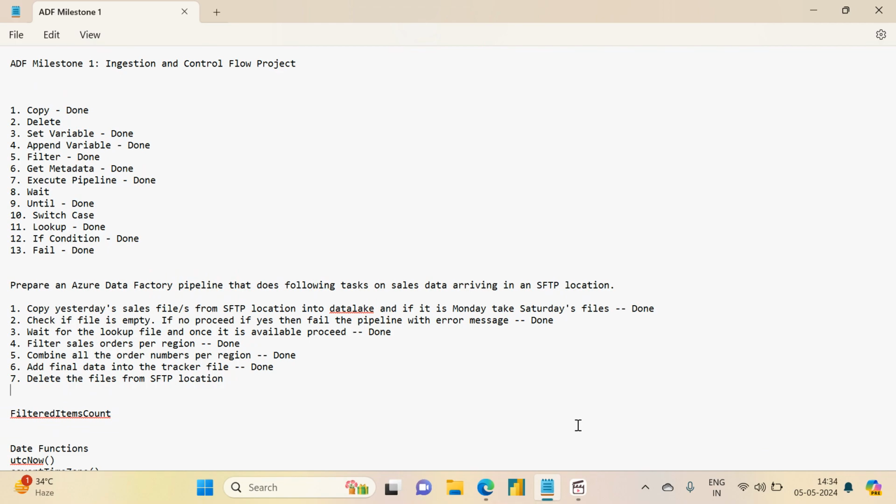We have to delete the files from the SFTP location because we are done with the ingestion and we do not need that orders file any longer. After completing this particular task, we will be done with our Milestone Project. We will now have the fully functional pipeline. Okay, and like job well done.